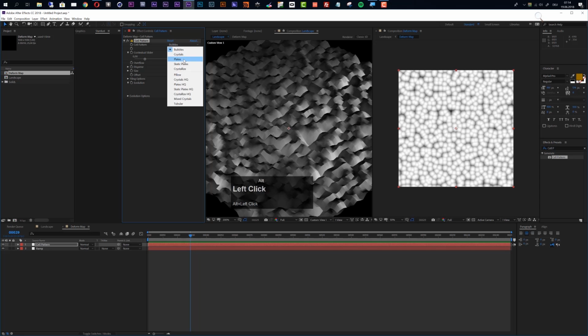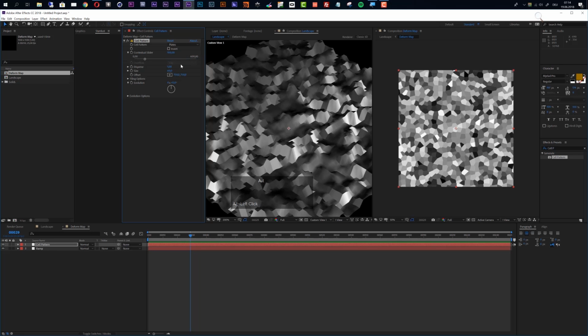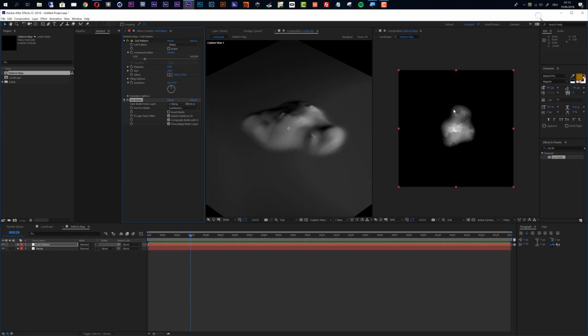So let's change it from bubbles, first of all, to plates. And now I want to make sure that this is only visible inside my ramp. So I will apply an effect that is called Set Matte. And with the Set Matte effect, now I can specify what should be used as a matte. And actually I want to use the ramp, and I want to use the effects and masks, and I want to use the luminance. And now you see that the cell pattern is only visible inside the bright areas of my ramp. And you also see that this cell pattern now creates a little bit of deformation on my hill here, on my mountain, and makes it a bit more interesting.